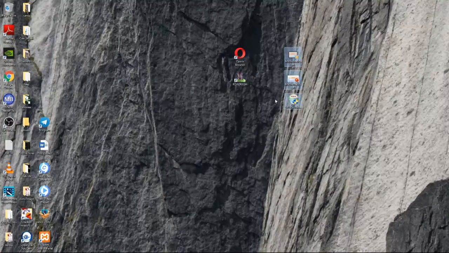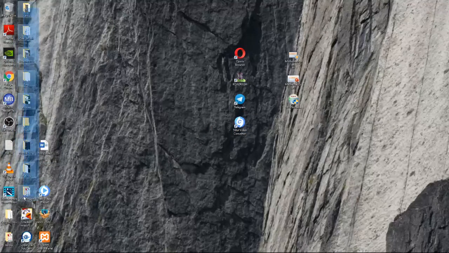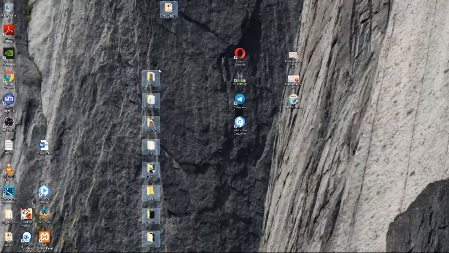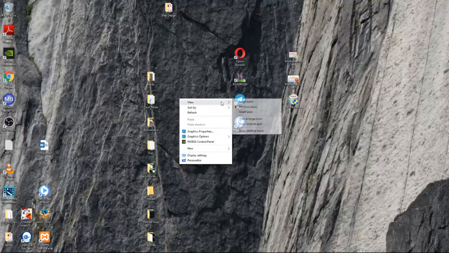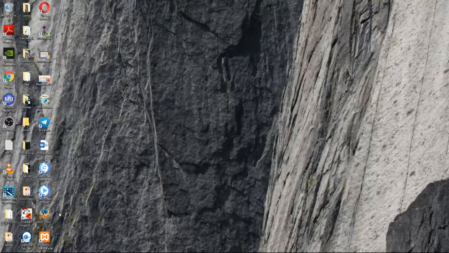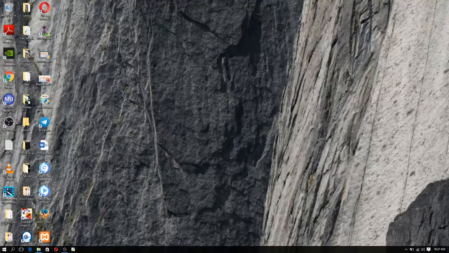Files, then shortcuts, okay? And these are folders. These are folders, you see? So we have folders, shortcuts, files. Great. Now, let's put them all back where they belong and continue.